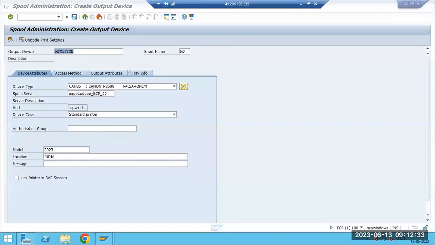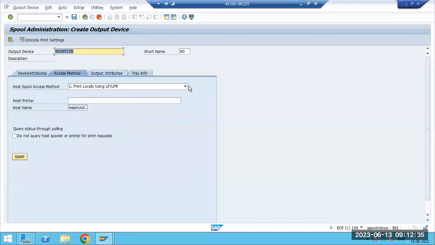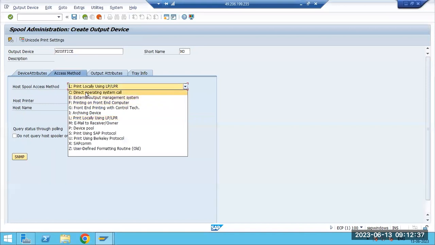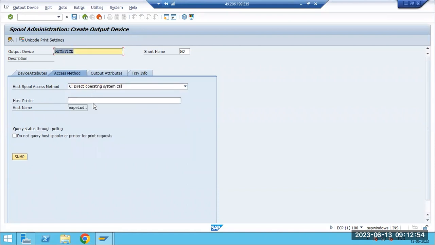C means, here you can see, go to the access method, see here, you have the C, direct operating system call, and E, L. So there are printer types. These all are the access methods here, right? So C means both are in the same operating system.